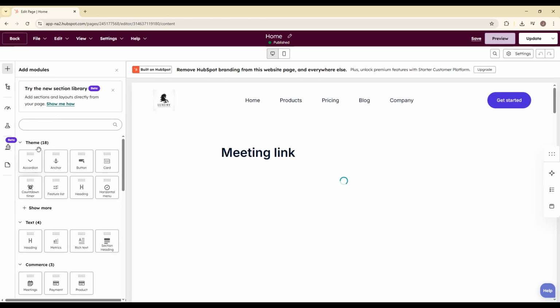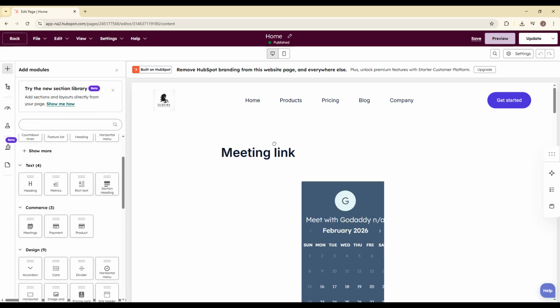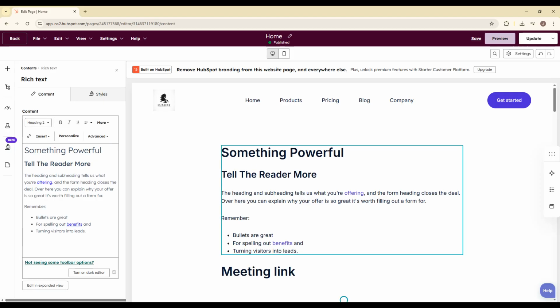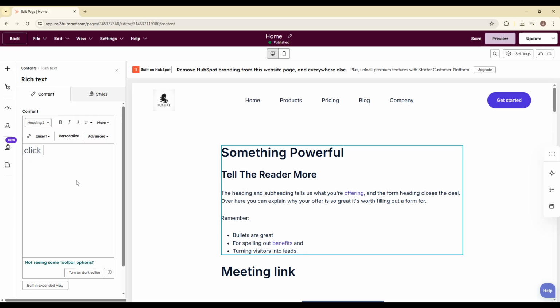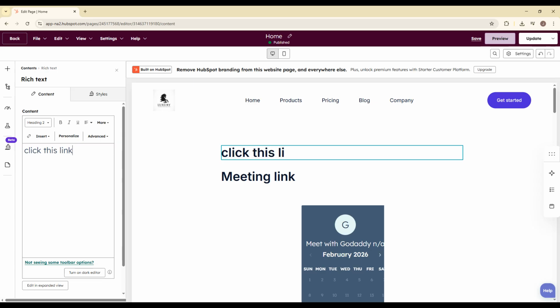Next, highlight the text that you want to turn into a clickable link. This is a very important step because HubSpot needs to know which words should become clickable. Simply click and drag your cursor over the text. For example, if you want the words "Contact us" to link to your contact page, highlight just those words.